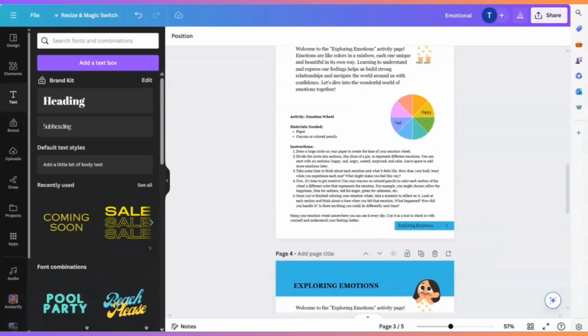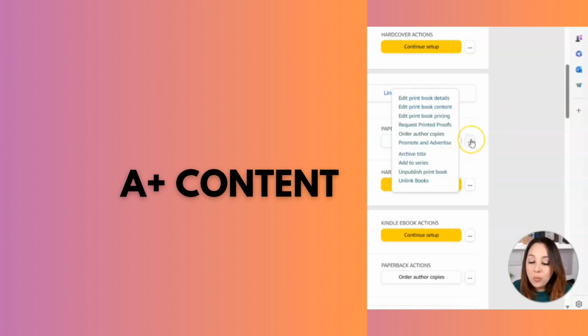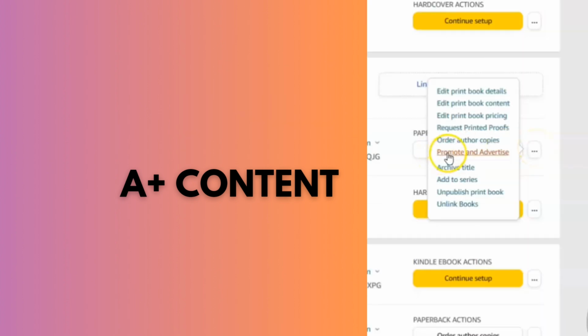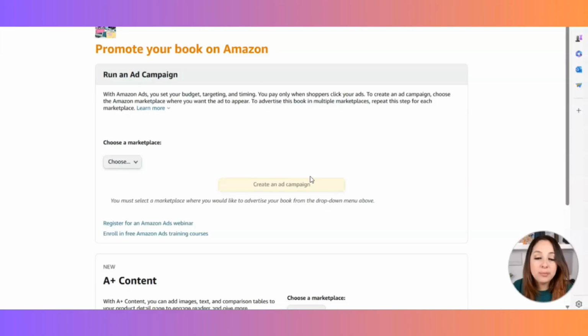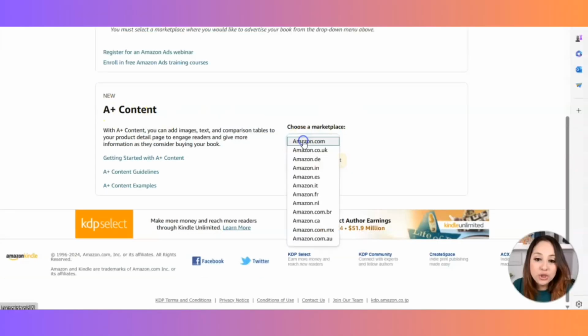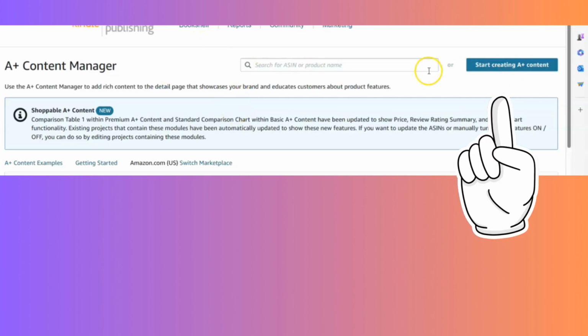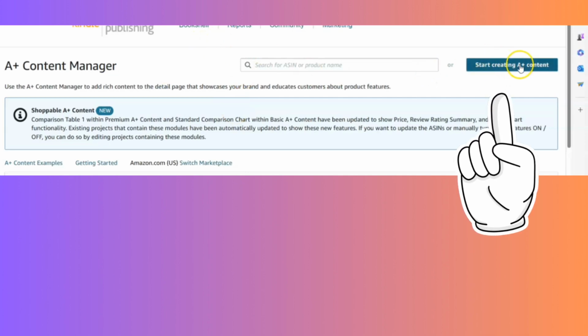Now we're going to go on to something exciting. If you want to go ahead and create A+ content, you must go to your, whether it's paperback actions or hardcover actions on your KDP, whatever book you want to include the A+ content for. Then you're going to click on Promote and Advertise. Once you click on Promote and Advertise, you're going to scroll down and there's where it says A+ content. You're going to choose the marketplace that belongs to you. You're going to go ahead and click on Start Creating A+ Content.